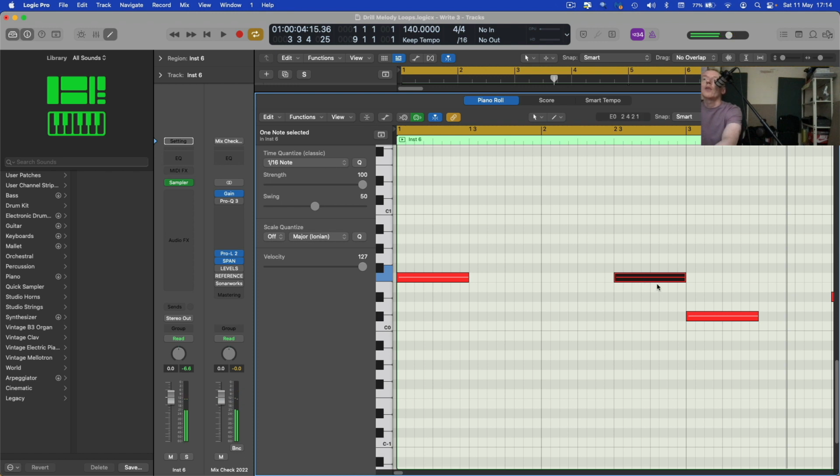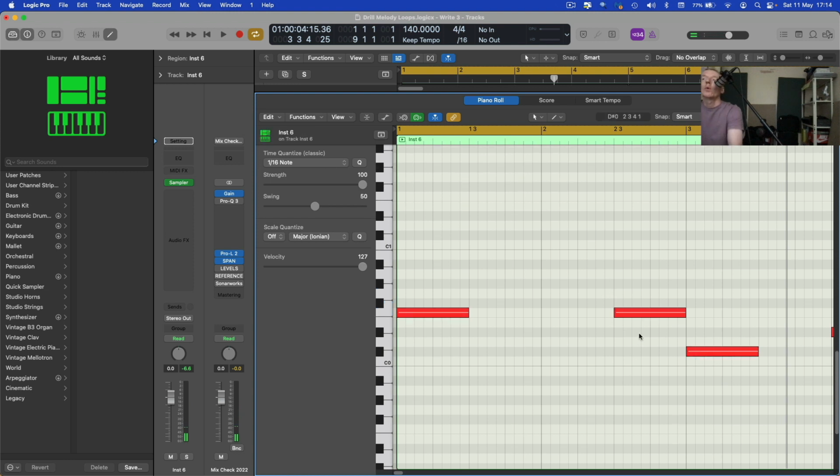And what I can now do is add a slide. So with that selected, to add a slide, what you're essentially going to do is put a note above this note in the key of that song. So what I'll do here is I'll add one up here, which is an octave up.